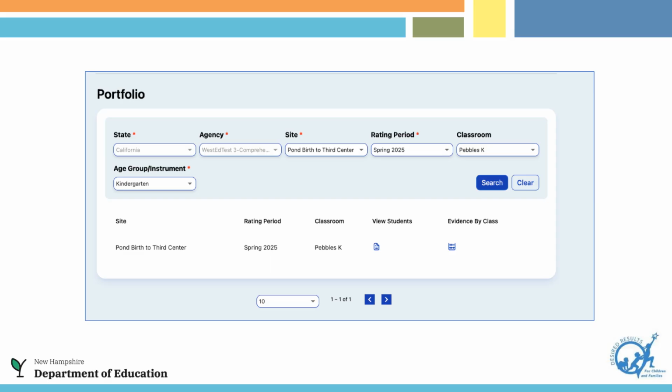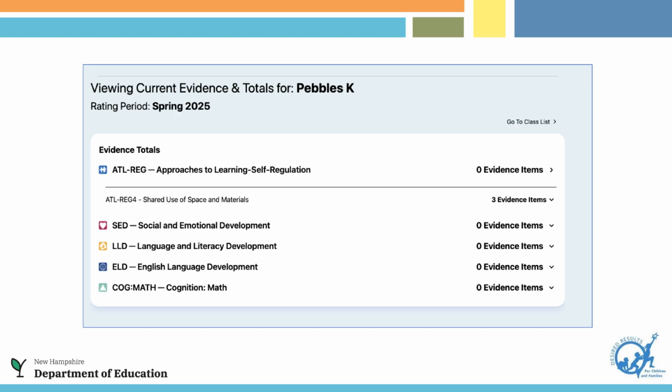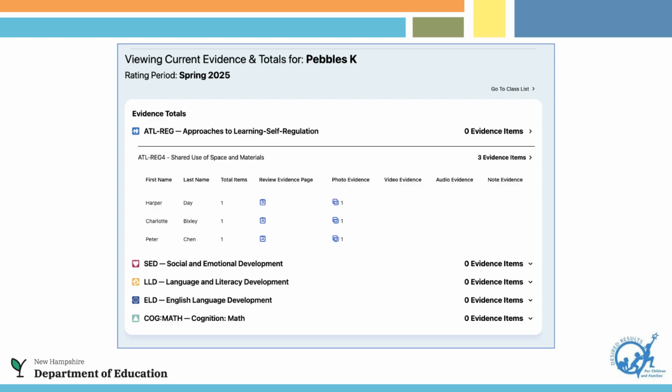Another useful feature is Evidence by Class. When you open the Portfolio tab and choose your filters with the search, you can select Evidence by Class. On the page, you can view current evidence and totals collected for your classroom. Select the drop-down arrow in each domain to see the number of evidence items. By selecting the 3 evidence items arrow, you see the number and type of evidence for the students. This feature is useful to see which students are lacking evidence for specific measures, helping you plan for data collection.